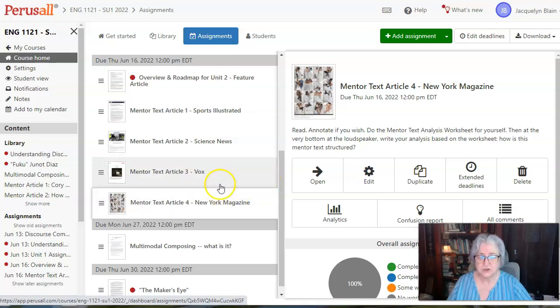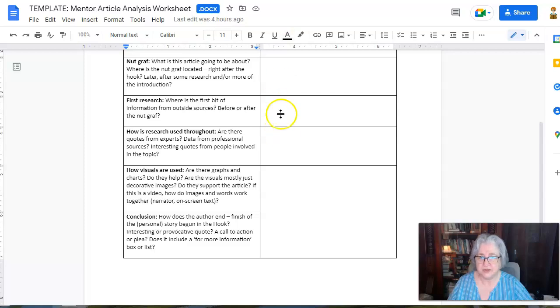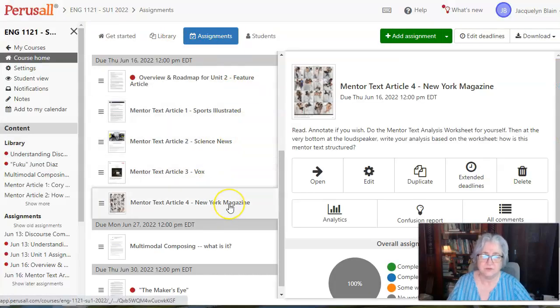All right? So you pick one of these 4, you go do your thing, use this, and then you come back and you put your analysis at the very bottom of it. And that's how we analyze these.